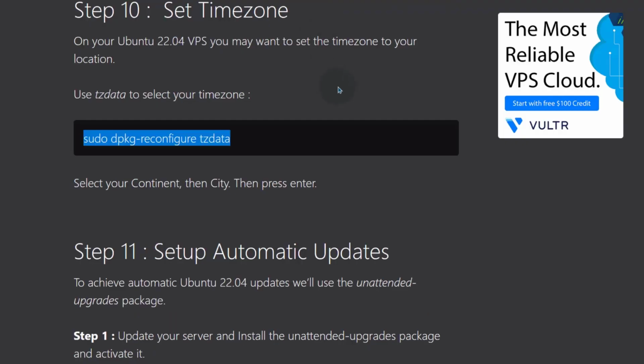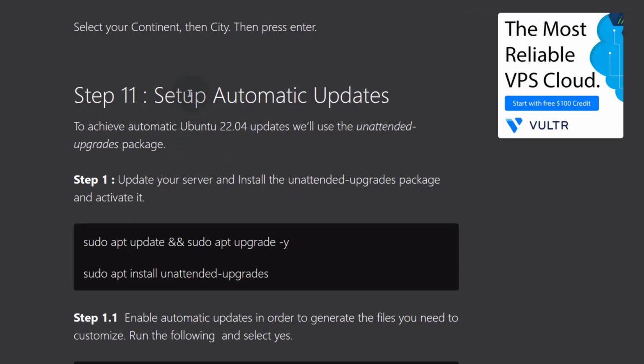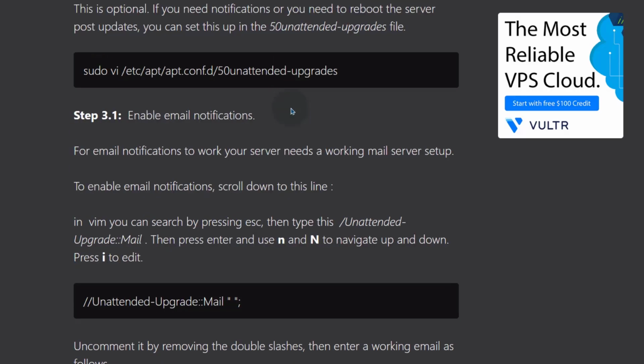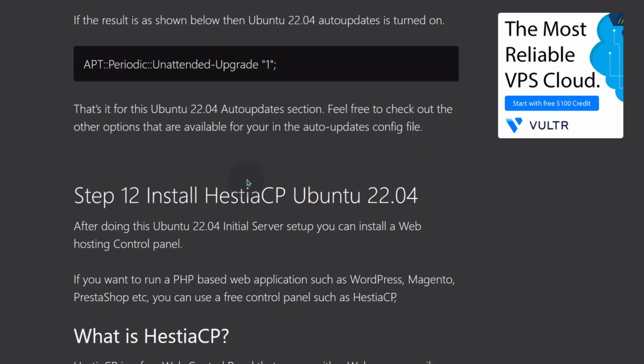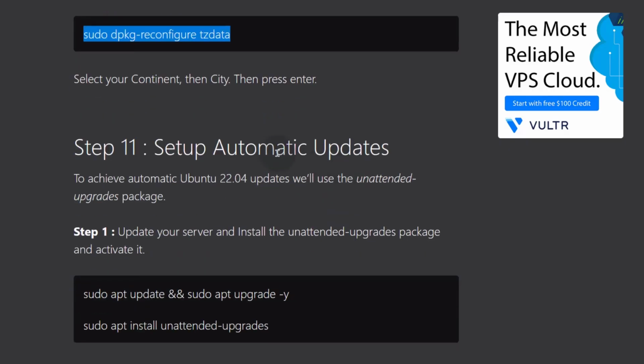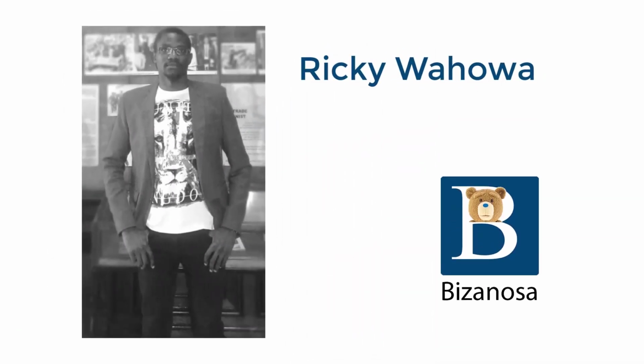The next thing, we're going to set up automatic updates on Ubuntu 22.04. And after that, what remains? After that, we can install HestiaCP. So the next step, we're going to configure automatic updates on Ubuntu 22.04.